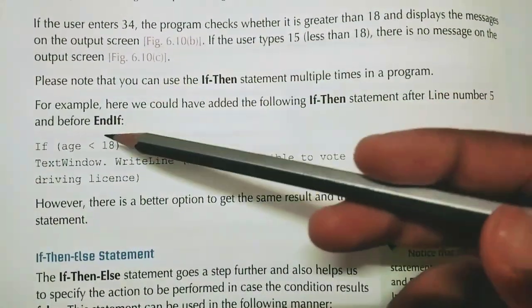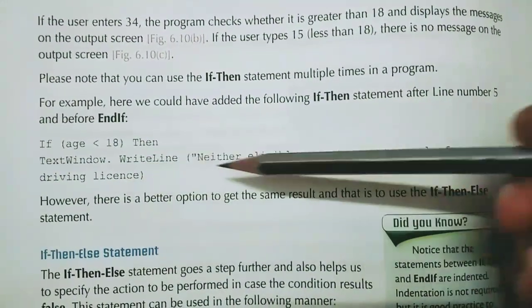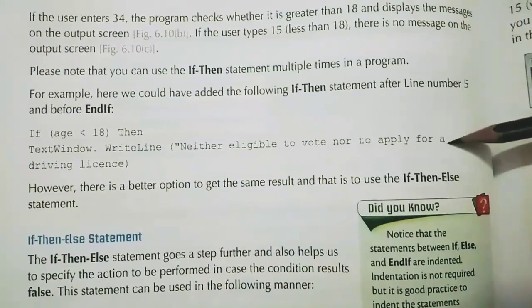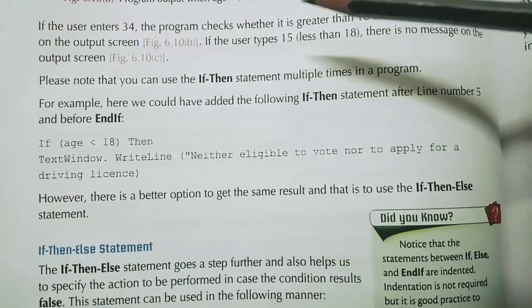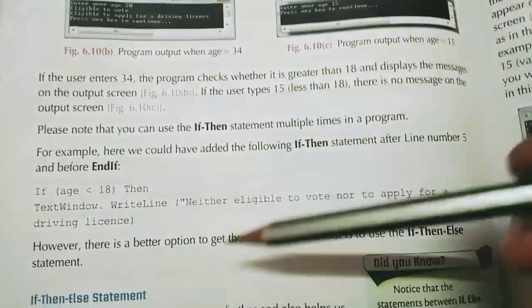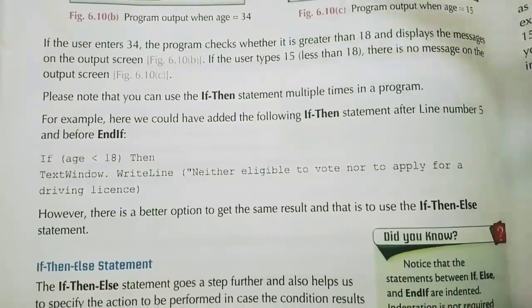So you can give this condition also. If age is less than 18, then this message will come: neither eligible to vote nor to apply for a driving license. So this also you can write in your code. So if 15 is given, then it will print this message. Understood? So this was the if then statement.